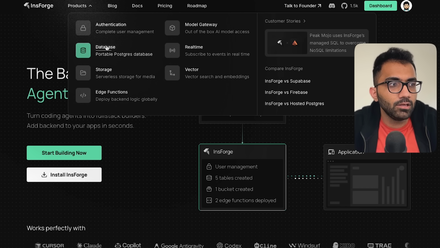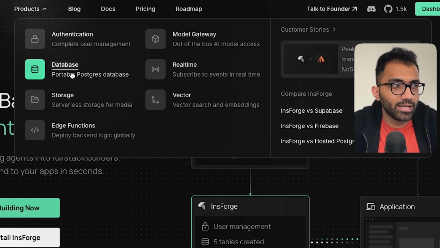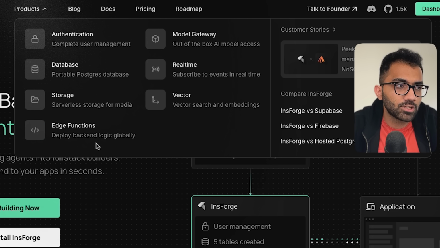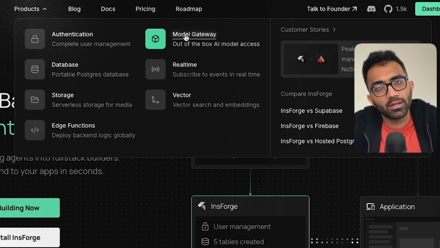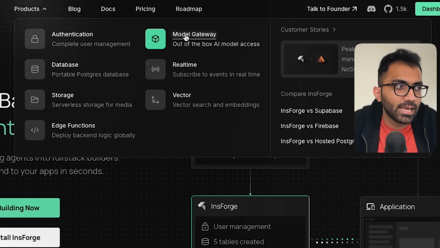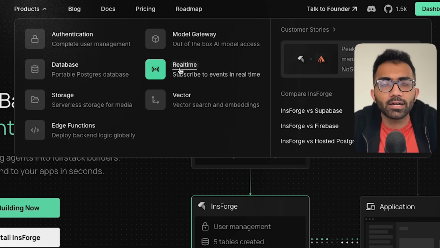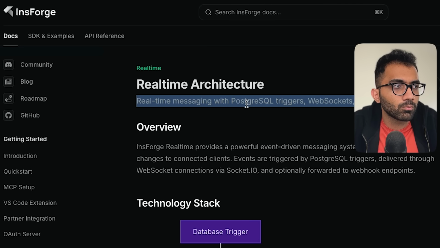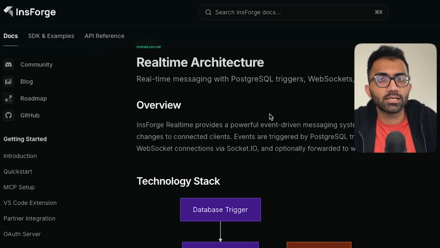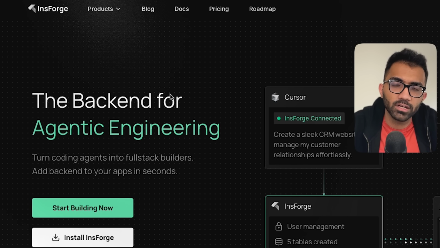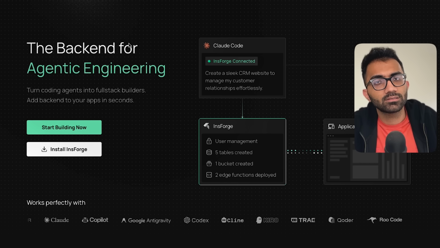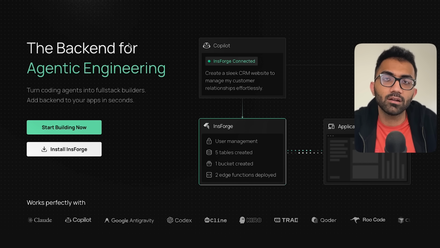So in the product category, you can see that they have auth, they have database, they have storage. They also have edge functions, which is basically executing your code. If your application itself wants an AI to interact, they have an AI gateway. You can also have real-time interactivity within your application, which is based on top of Postgres to provide real-time updates in whatever is changing. And all of this is managed for you, right? So this is not something that you have to manually configure. It is managed for you, as well as something that your AI agent can understand exactly.